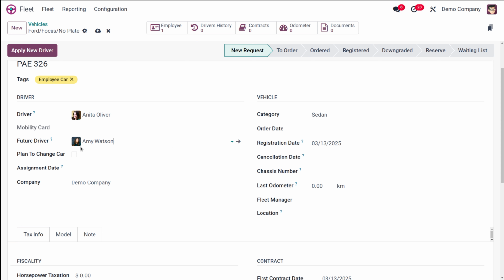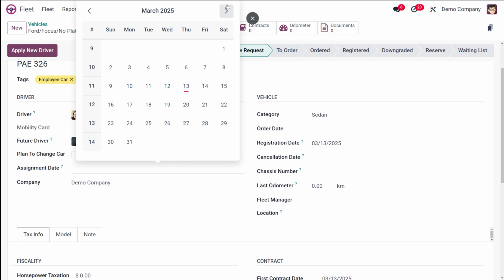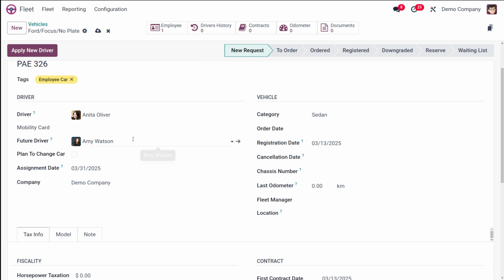So if you check it, what happens is that the current driver plans to change the vehicle, then you have to check it. Then comes the assignment date. So you have to set the date the vehicle becomes available for another driver. That date can be set over here. So I'll put 31st as the available assignment date.